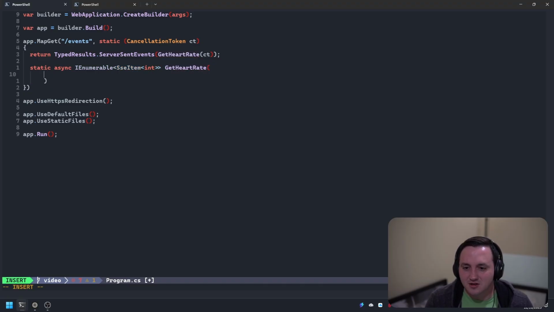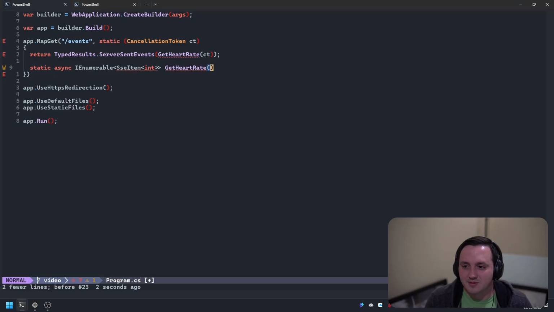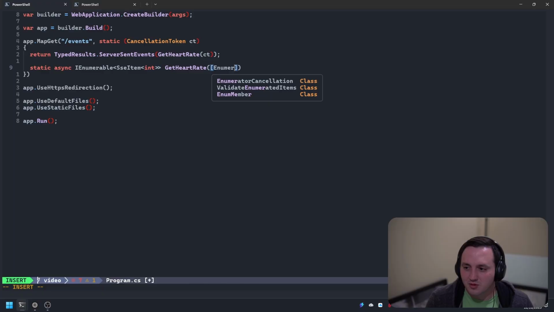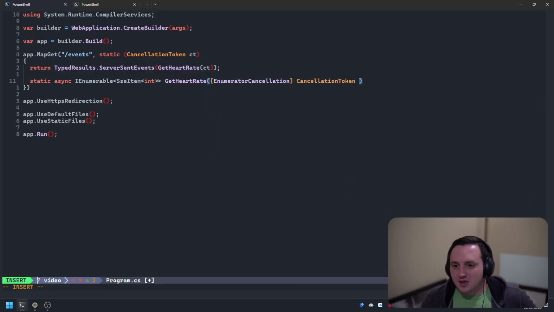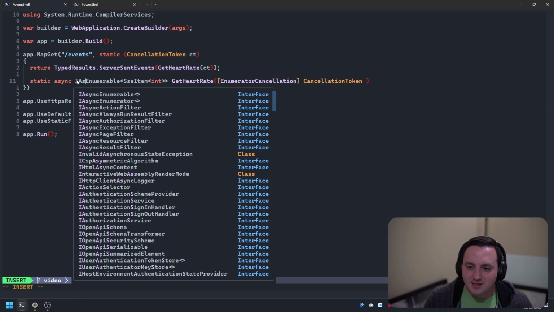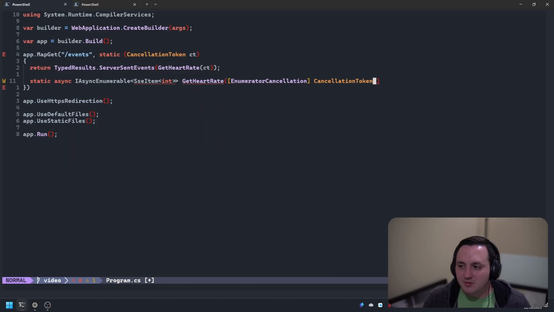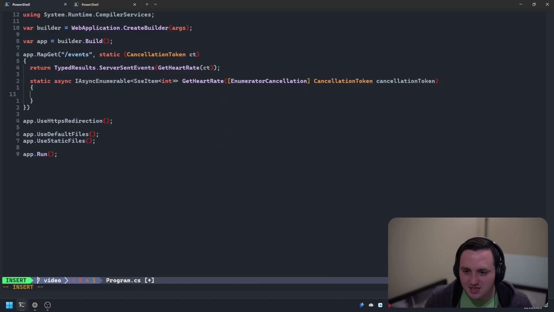And then the signature of this method is going to be a little wordy, so we're going to bring in an attribute called EnumeratorCancellation, and we need to bring that in with the using. This just allows us to tell the compiler that this cancellation token is for an async IAsyncEnumerable method, so that we can properly use the cancellation token in this method without running into any issues.